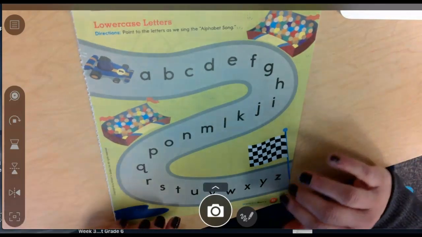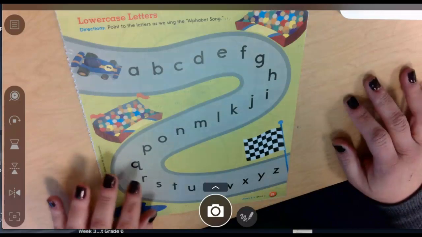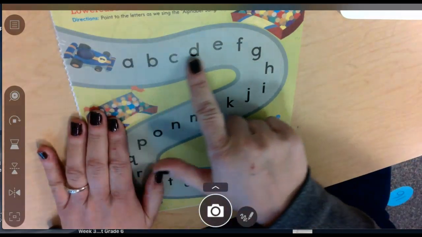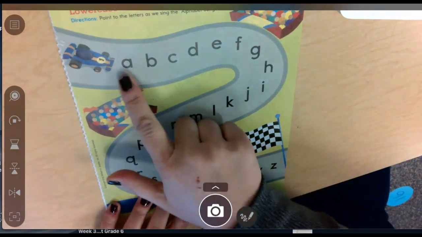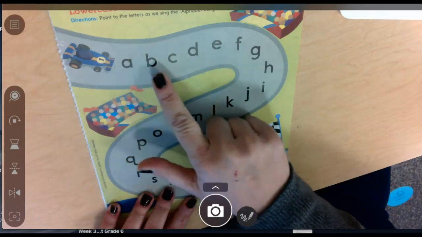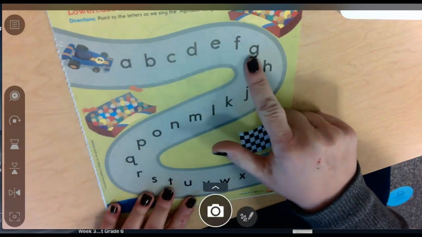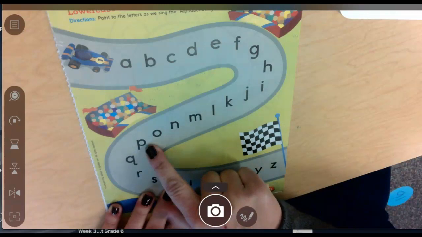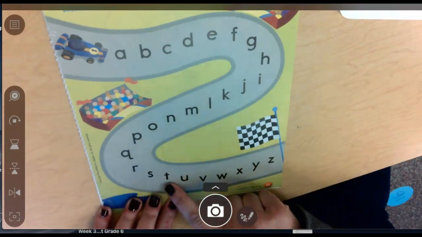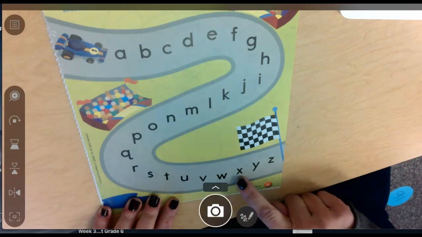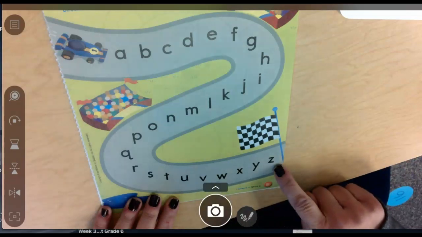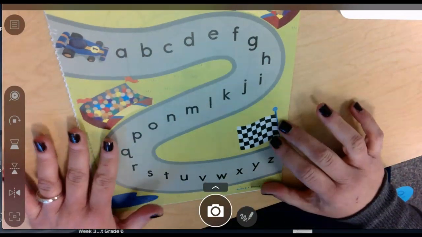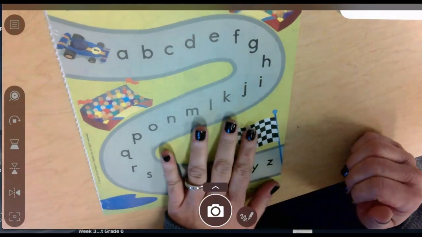Okay, we're back. We're going to start our lesson with looking at our lowercase letters, and we're going to sing our alphabet song and point to the letters as we sing it. Ready? Here we go. A, B, C, D, E, F, G, H, I, J, K, L, M, N, O, P, Q, R, S, T, U, V, W, X, Y, Z. Nice work. Now these are all the small letters, the lowercase letters. All right, let's turn our page.